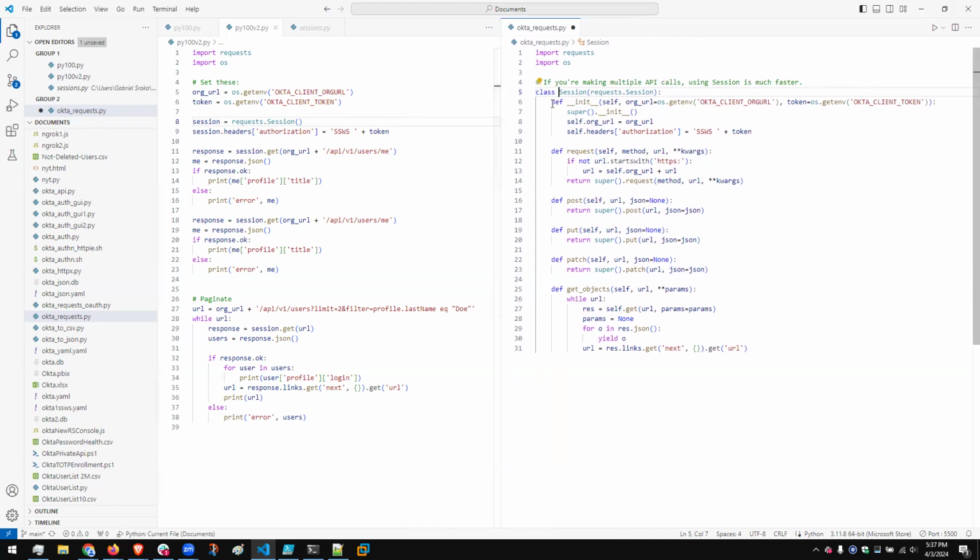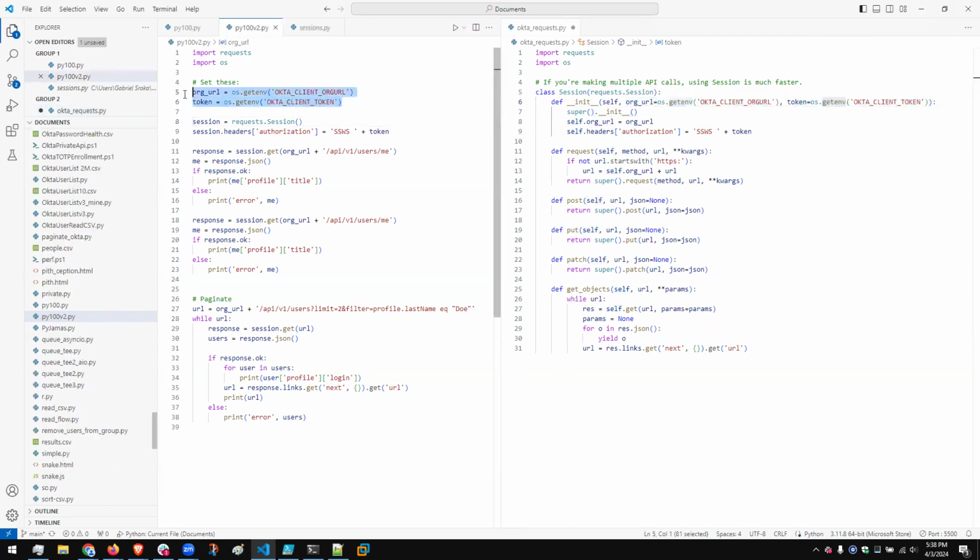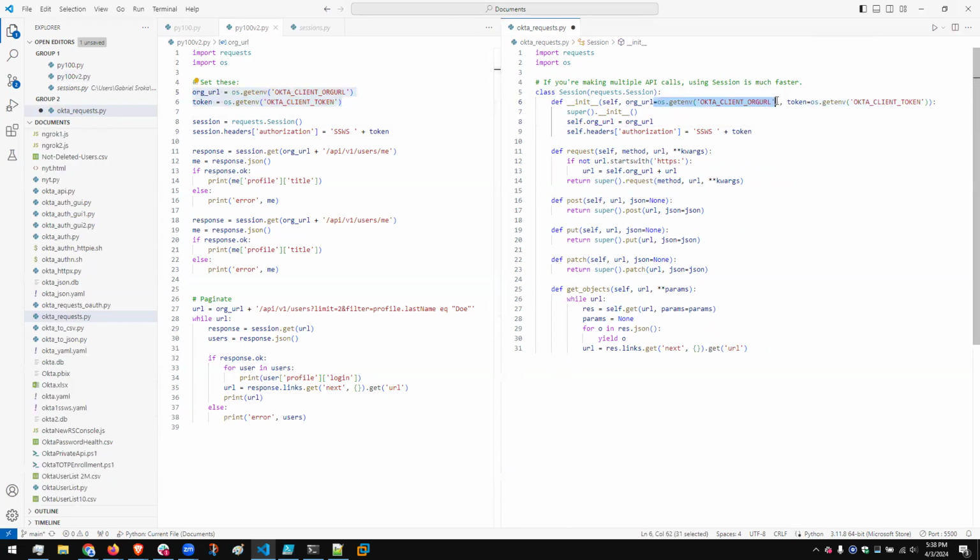A class can use a default function called init. Init is an initialization function. So when you create an object of this class, it's going to call this init function. And all class methods always use a self. But I've also added two additional variables, which are the org URL and the token. Again, this should look really familiar. They're pretty much exactly like this, and they even have the same defaults. So I can overwrite them. I can pass a different org URL and a different token to it. If I pass nothing, then it'll read it out of my environment variables.